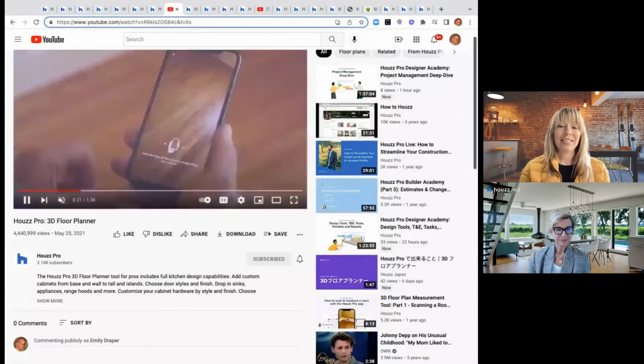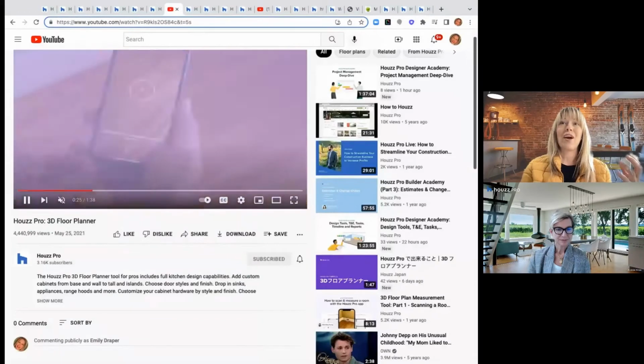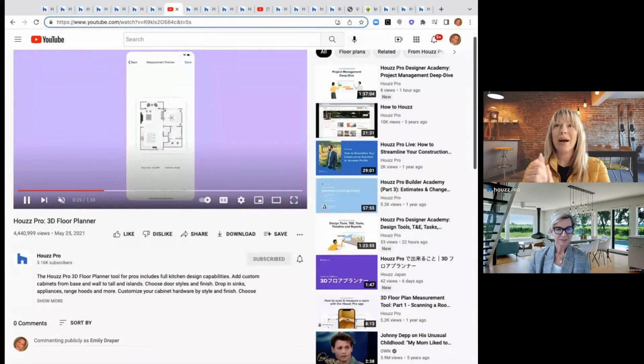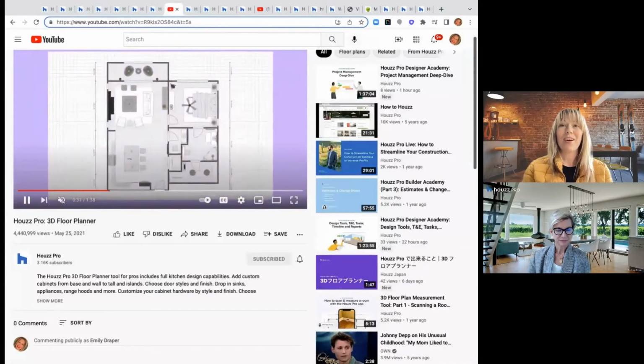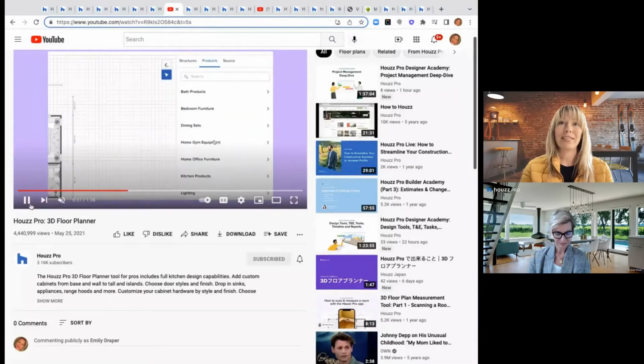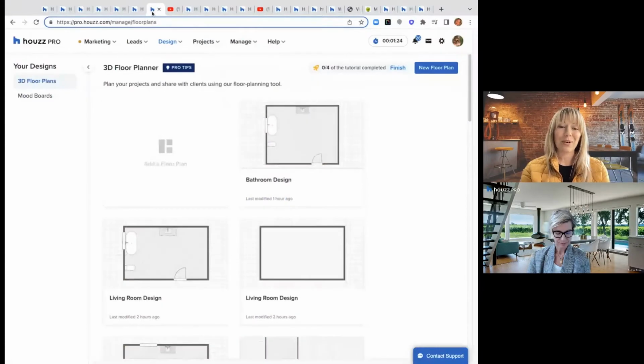You can access this with your mobile phone or your iPad, go into a space, and actually scan a room with our new augmented reality and be able to start that initial plan from that point. I'm going to pause this here and then come back to this screen.